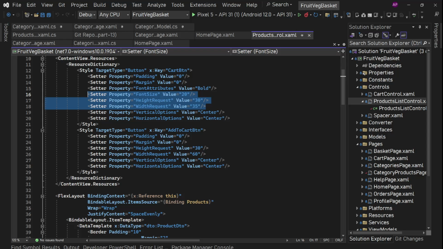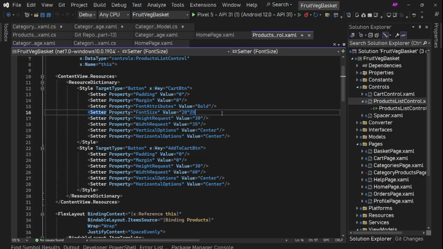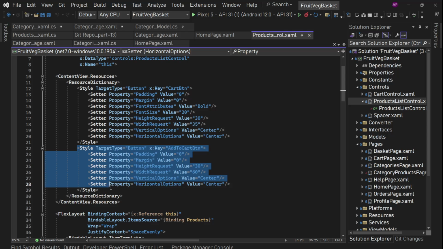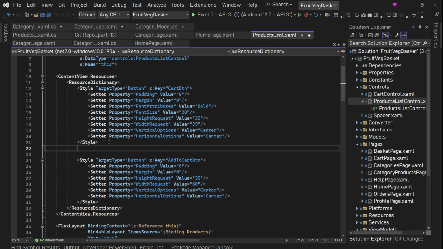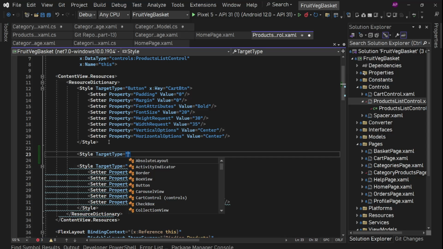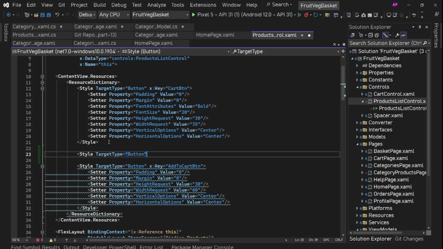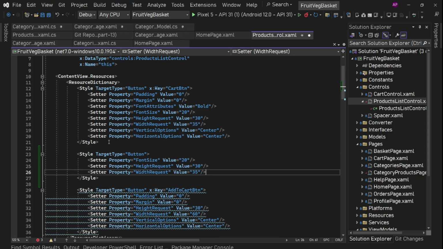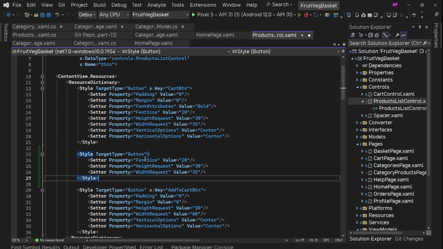Okay. There could be multiple ways to set these dynamically. Let's try something. I have never tried it. First thing, put this add to cart. This is fine. We don't need to change anything in this. Now let's create one more style. Target type is going to be button, and I move this here.